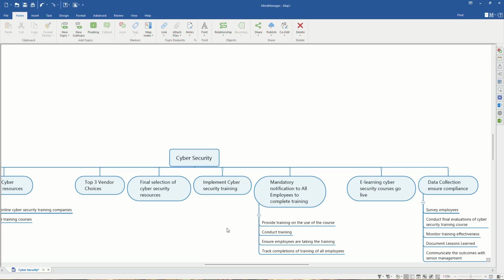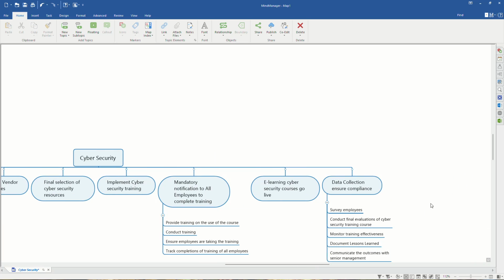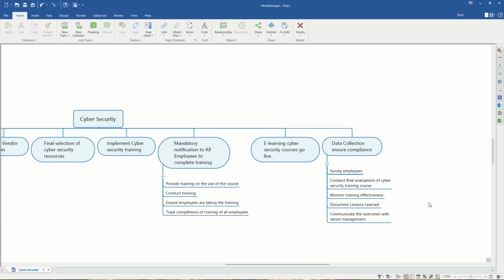Then we're going to conduct or commence with the training, ensure employees are taking the training, tracking those completions, that all employees are taking the training. And then we have data collection, ensuring compliance.